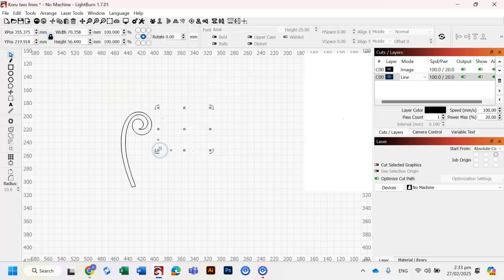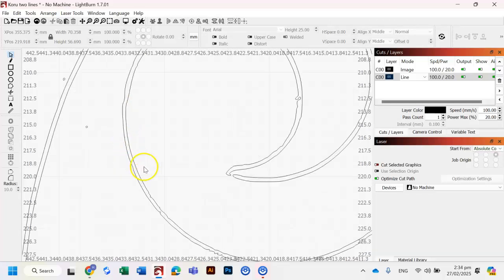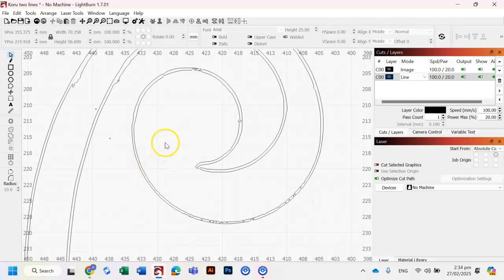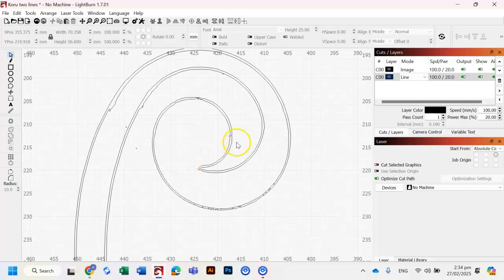And if I zoom in really close, you'll see it's picked up 2 lines. So it doesn't have the same capability as Illustrator, but it still traces it, but you're left with 2 lines, which is the thickness of the pen in the original scan. So I need to delete that inside line, so I'm just left with 1 outside line.